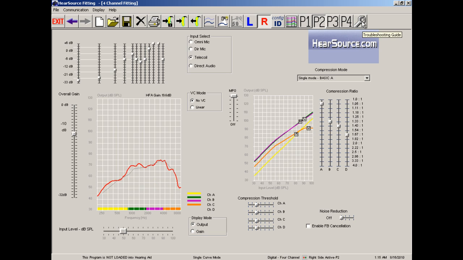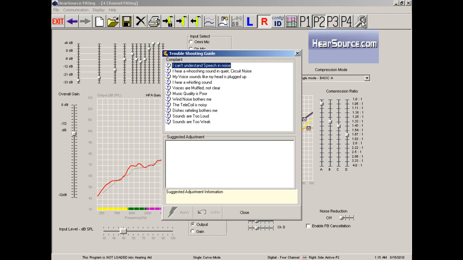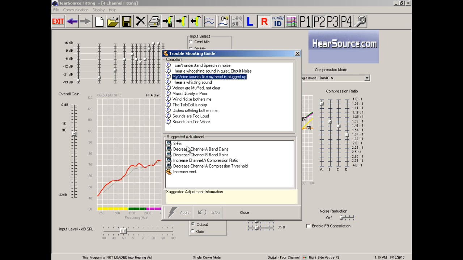Okay, now the last button is this wrench icon, which, by clicking this, will open up our troubleshooting guide. In this troubleshooting guide, at the top here, you'll see some common complaints. For example, my voice sounds like my head is plugged up. Okay, so let's click on that. So down at the bottom here, we have some suggested adjustments.